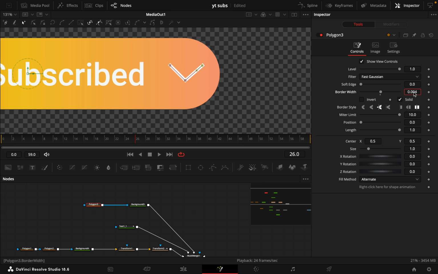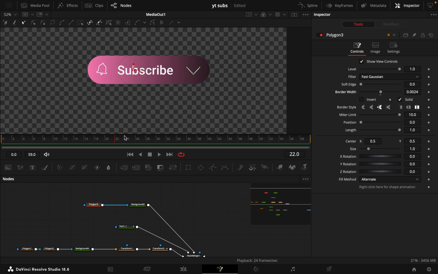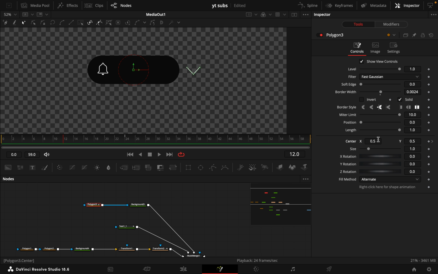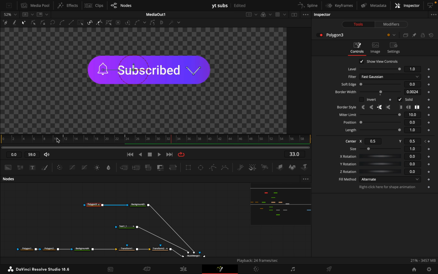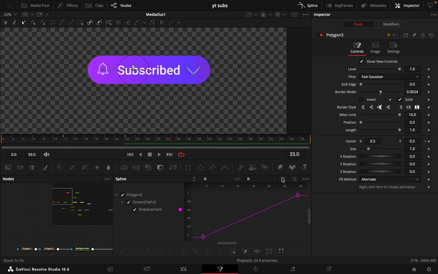Set the border width. Arrow is created, so let's animate this. Animate the position of this arrow, so go to frame 24 and lock the center X and Y value. Go to frame 12 and change the center X value to 0.4. Now open spline window and smooth the keyframes, like this. The basic part is done.